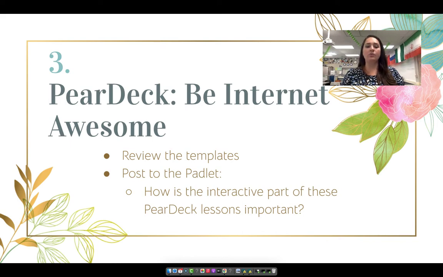So you're going to review the templates, and you're going to explain how Pear Deck's interactivity would help students learn. All 3 of those activities are going to go on the Padlet. So let me show you how you get there and what it looks like.